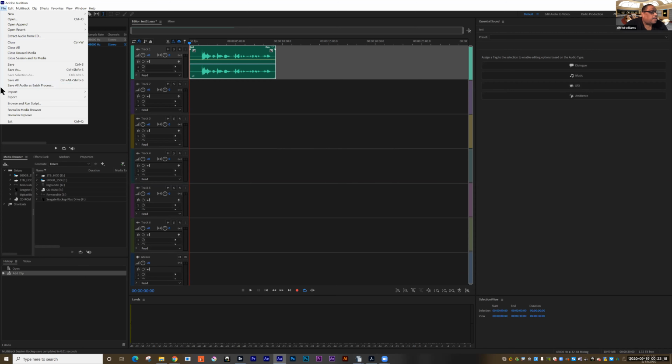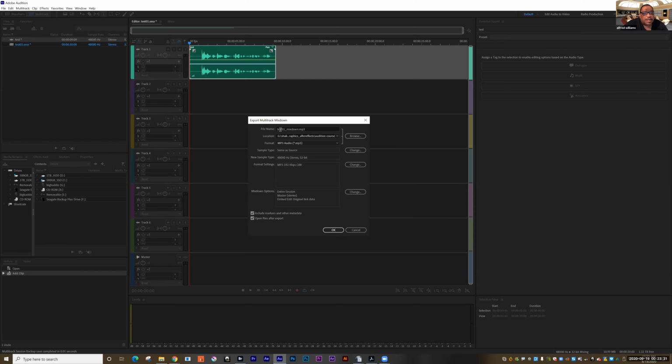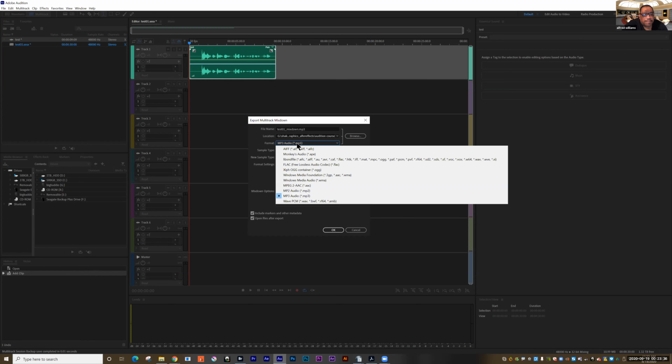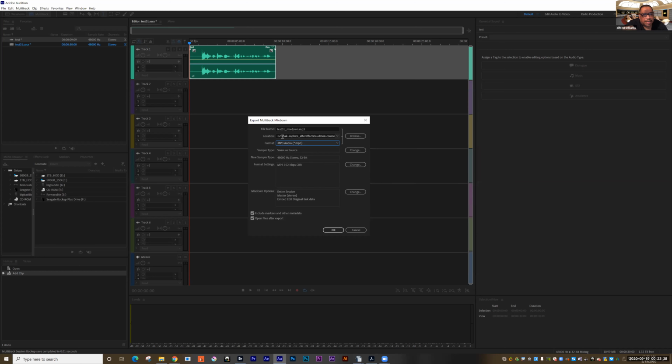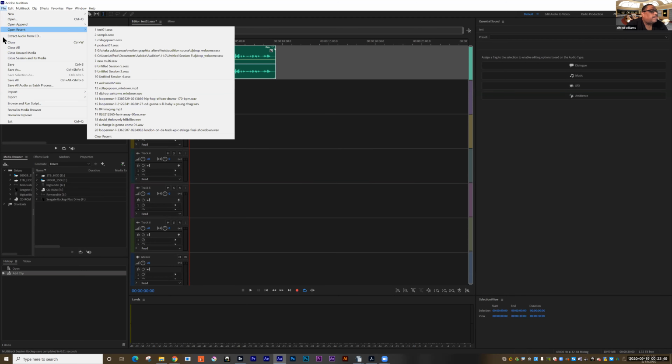Let's go to File and choose Export Multi-Track Mixdown, and that will allow me to either export the entire session or selected clips. And when I do this, I'm creating an MP3 file or a WAV file. It's going to take everything that's in the multi-track editor and mix it down and allow me to create a file.